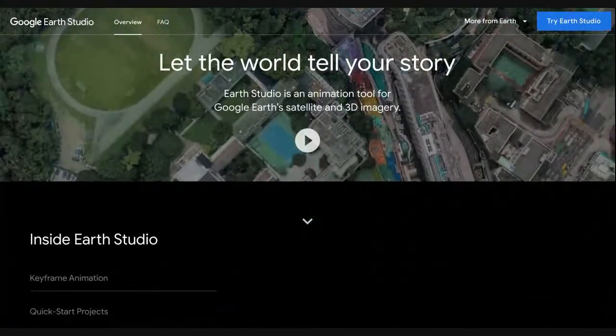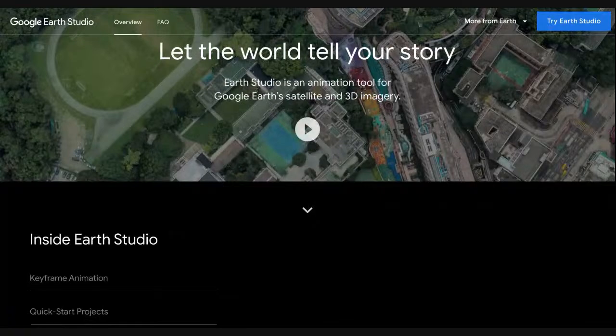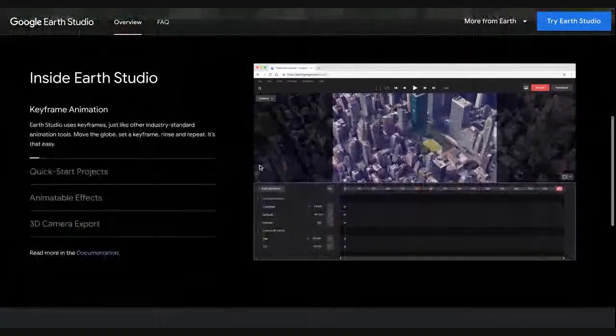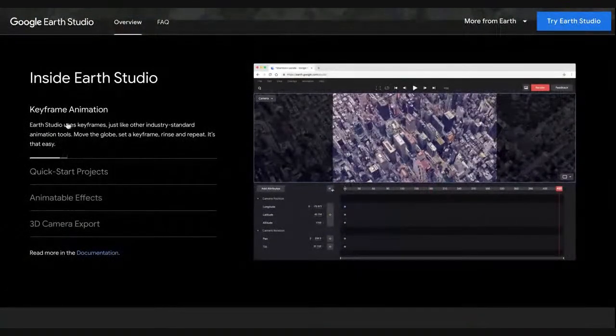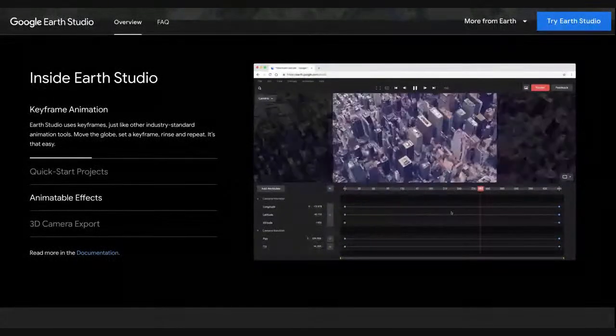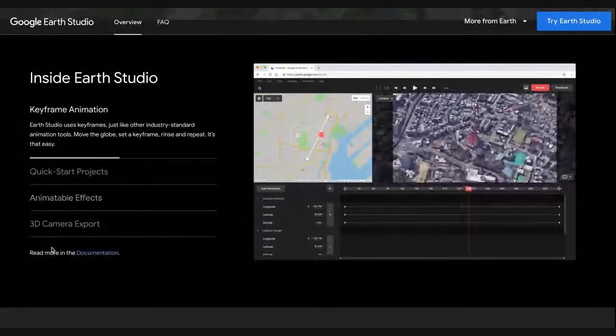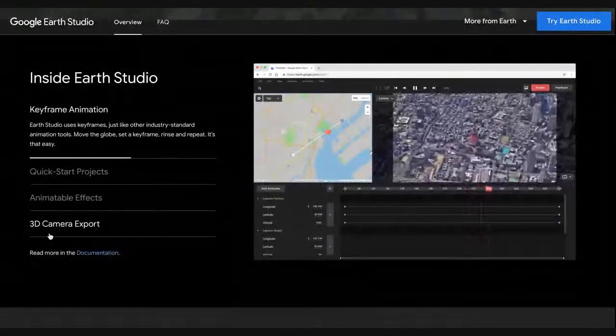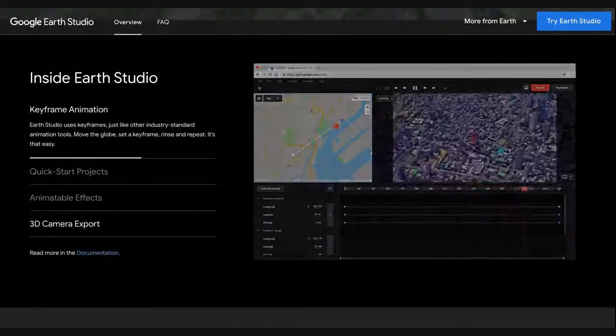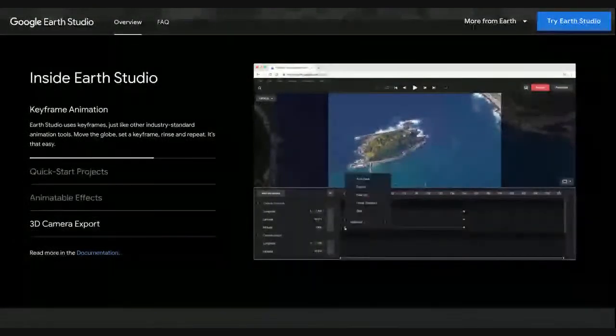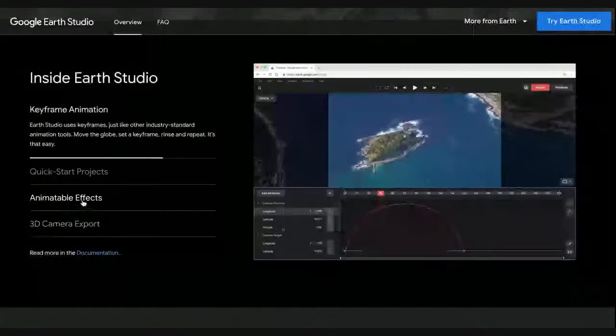All right, so once you have Google Earth Studio opened, a few things to note here is you have keyframe animation. Keyframe animation basically enables you to automate the process of transitions between points of interest. You can also change the camera angles for your projects as they transition, and then you have animatable effects as well.